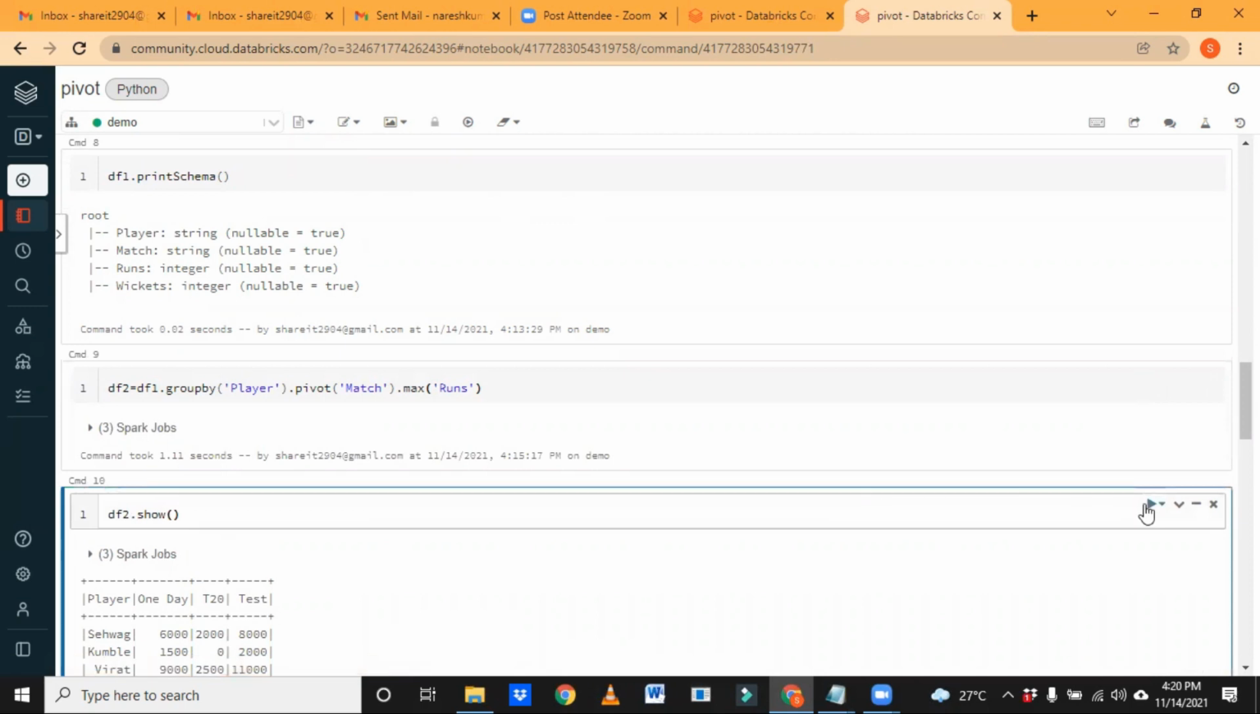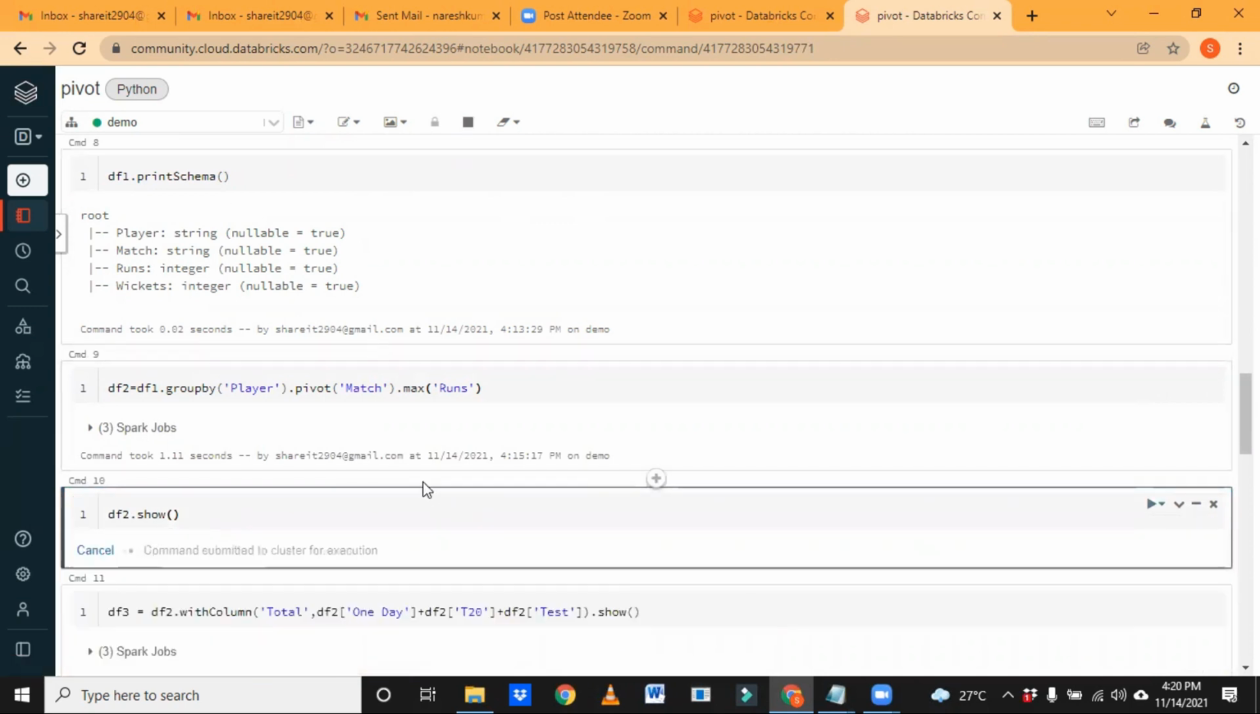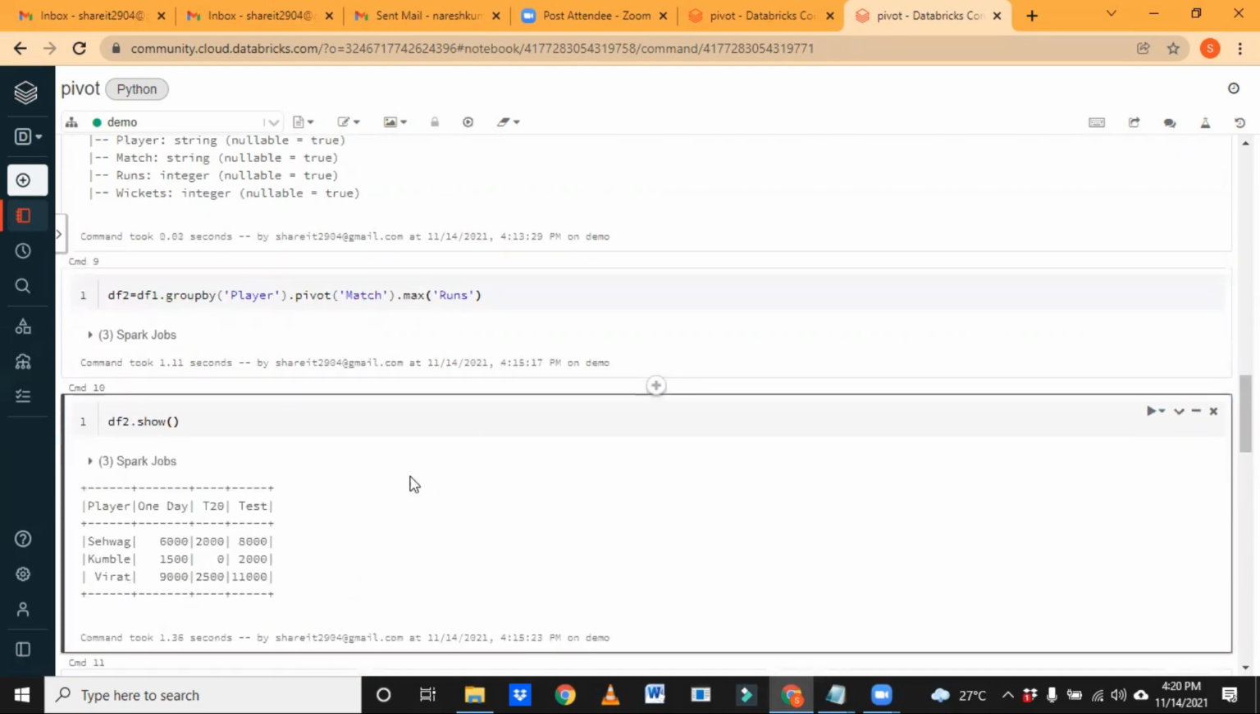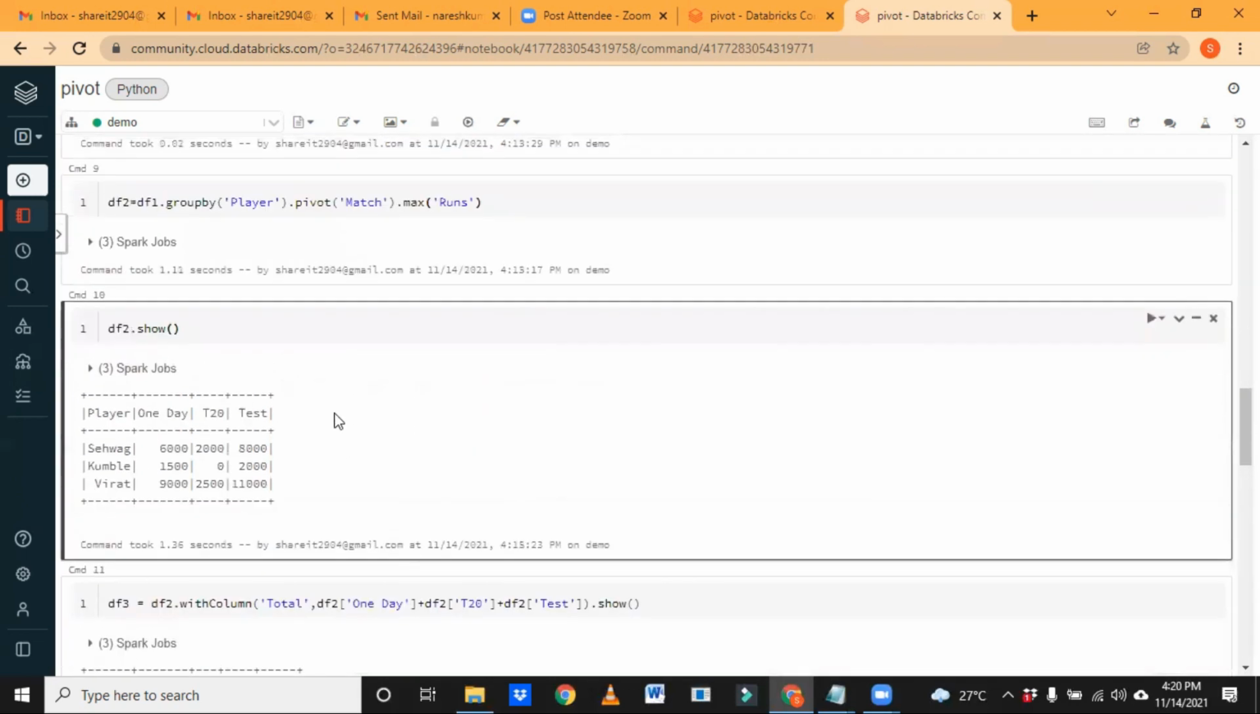This got run. See this? These are the runs. Sehwag's highest from one day international is 6,000, T20 2,000, and test match it is 8,000. These are random figures, just a sample I have given for understanding purposes. So Anil Kumble or Virat Kohli.